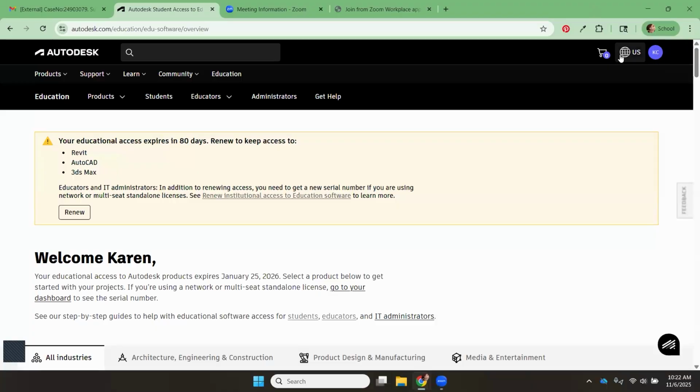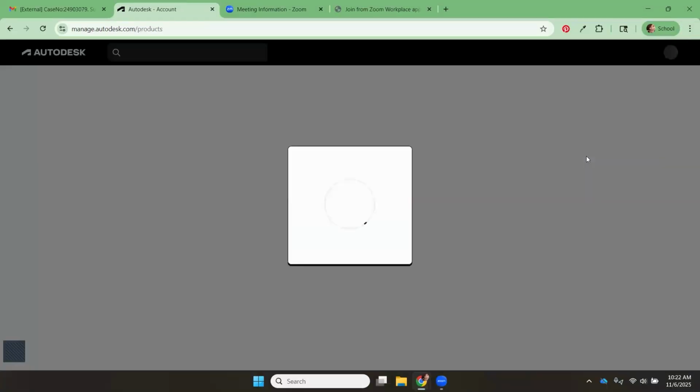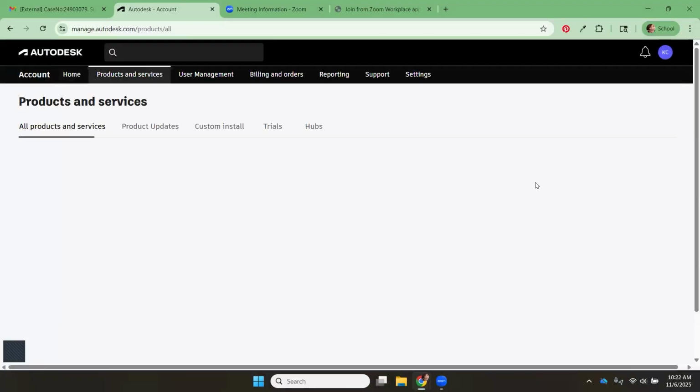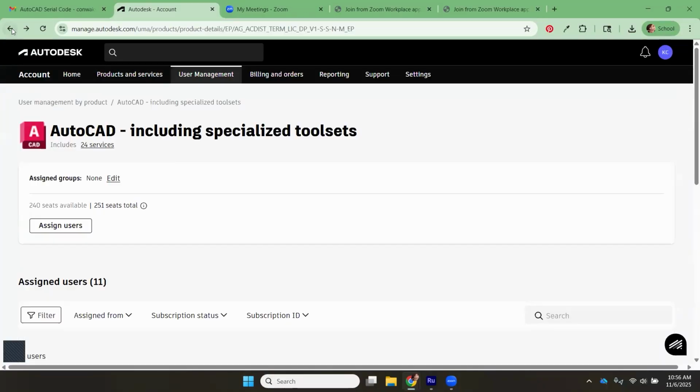Then you're going to go back to the Autodesk login. So basically just type in Autodesk. You should see yourself pop up here. If not, make sure you log in. You're going to click on where your name is here, and then you're going to go to products and services. Mine's going to look slightly different from yours, but I'm just going to show you the steps of where to find it. Then you're going to see all the software that you are allowed to download.